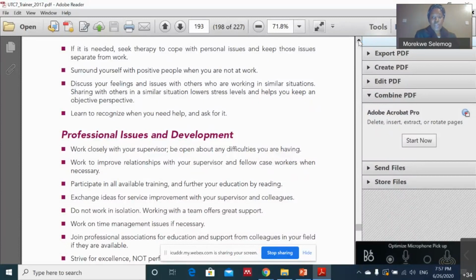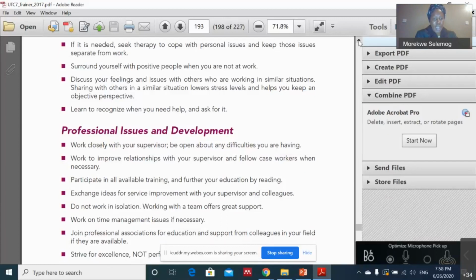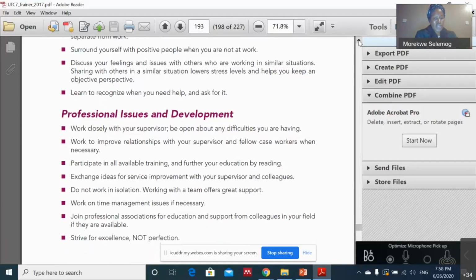And I do appreciate one of our participants who mentioned this concern about the co-workers. It does show that you do have a good interpersonal relationship with co-workers, but there is a point where you would probably also need, in view of you taking care of them, to talk to your supervisor about what is happening with your colleagues. Exchange ideas for service improvement with supervisor and colleagues. Work on your time management issues if necessary.